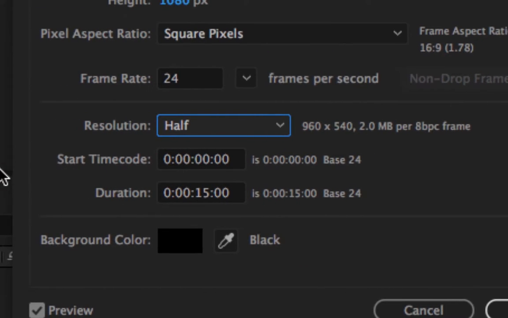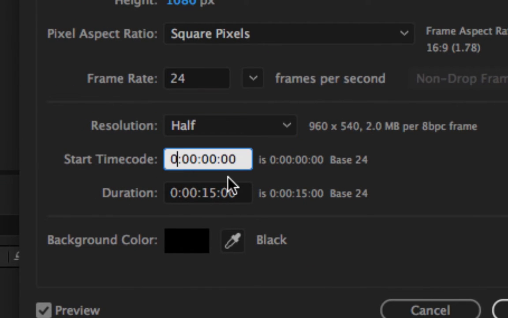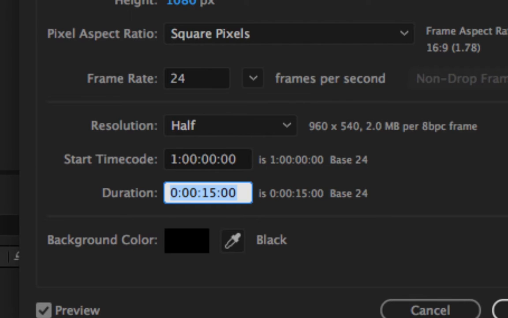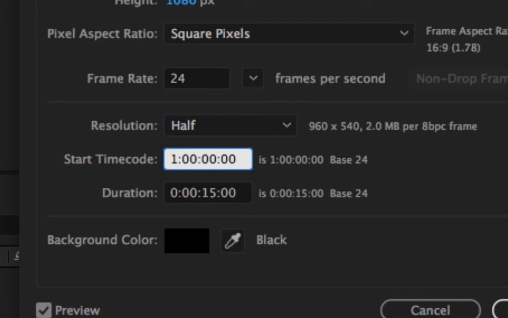And then the last options here, start time code and duration. So don't worry about time code. I mean, generally in the industry, everything starts at 1 hour. We don't have to worry about that now.